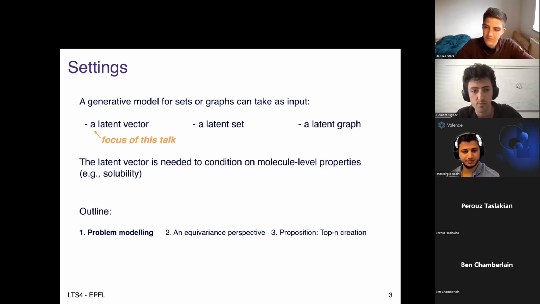You will understand as well that it's a bit easier, at least theoretically, to work with a latent set or a latent graph, but sometimes you really need this vector. For example, as Hannes said, if you generate molecules, probably you want to condition on some properties. And if you constrain the solubility and polarizability of the molecules, then this is a vector that you want to condition on.